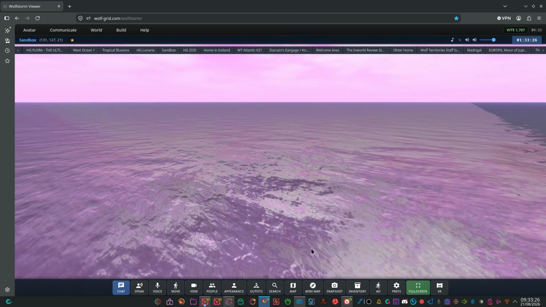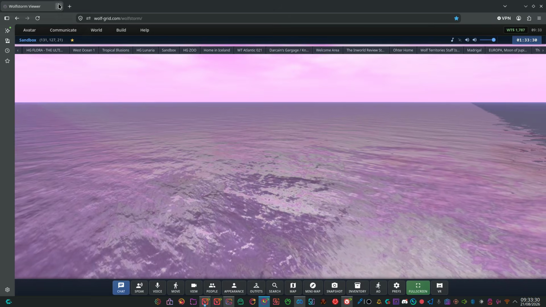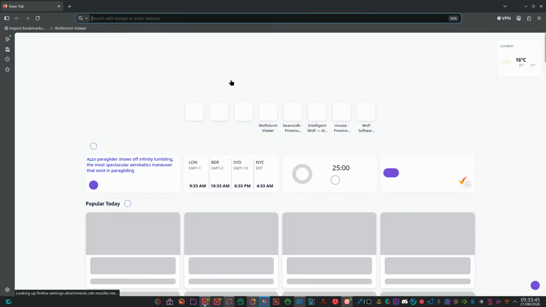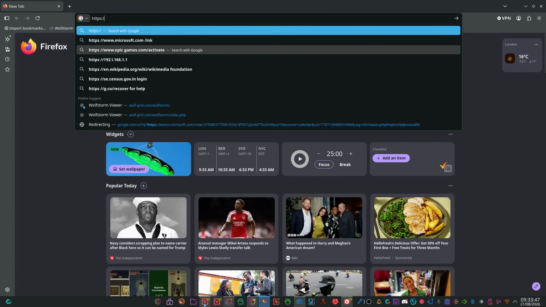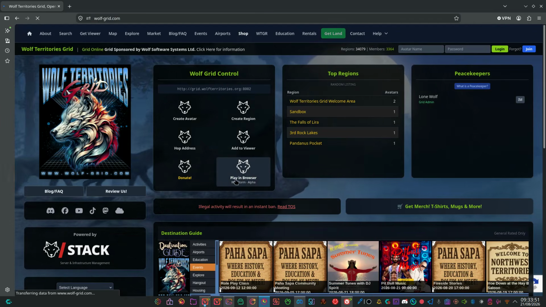Thanks very much. If you want more details about Wolf Territories Grid, the website is www.wolf-grid.com. Better bring it up. Let's get Firefox back. All right. I'm running on Linux here, by the way. This is Catchy OS. Here we go, wolfgrid.com. If you go to wolfgrid.com, playing browser is there.